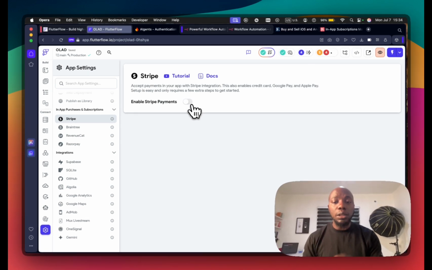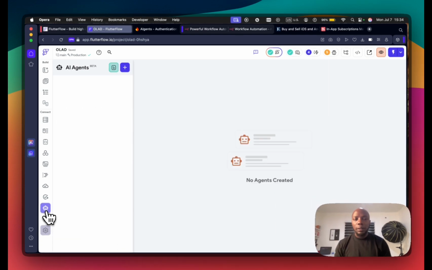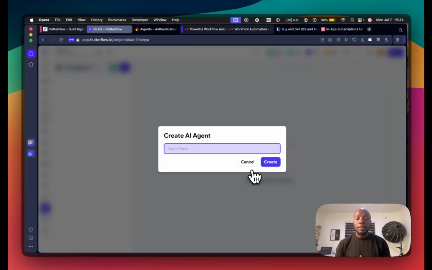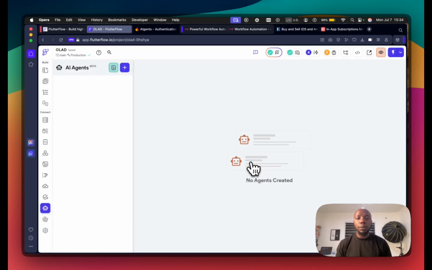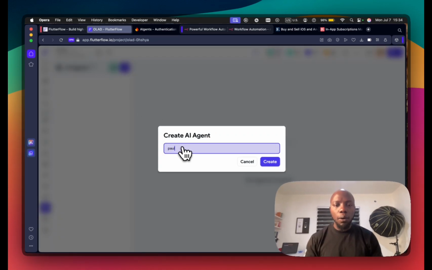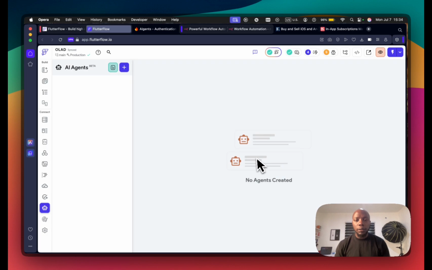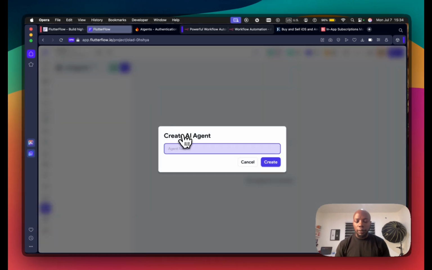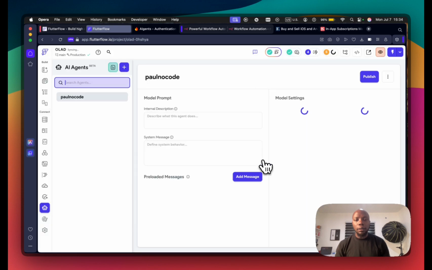And if you want to integrate your AI right here in FlutterFlow, there is this agent creator. It's in beta. With this agent creator right here in FlutterFlow, you can add one agent to another. It's pretty straightforward. You click here and say my agent is Paul Nocode. That's the name of my agent, and I'll click on create.